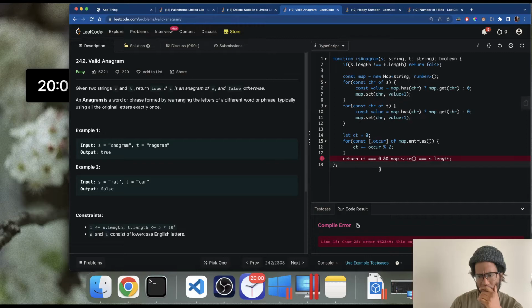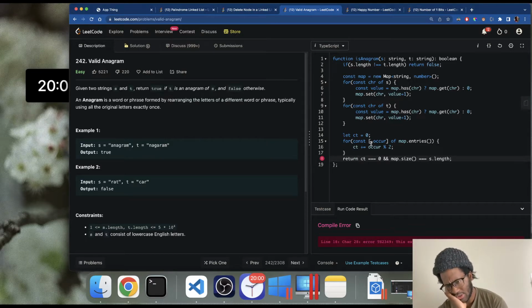This expression is not callable. Return CT equals 0 and map.size equals s.length. I wonder why this is not callable. Looks like I'm returning a Boolean expression. I'm supposed to return a Boolean, CT equals 0 and map.size equals s.length. That's very strange. It's a compile error. Oh, maybe I'm actually confused. This expression is not callable. I'm not calling anything though.